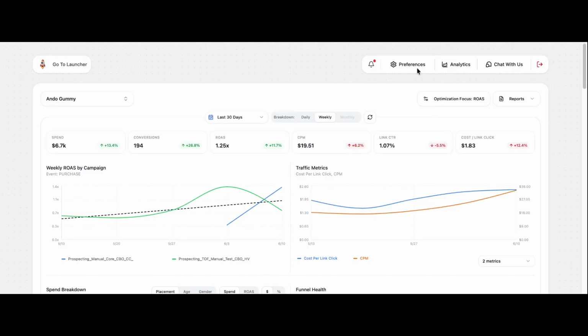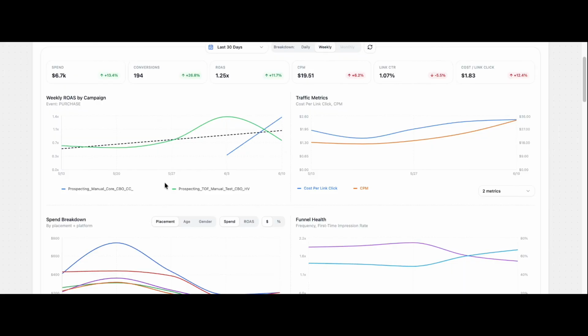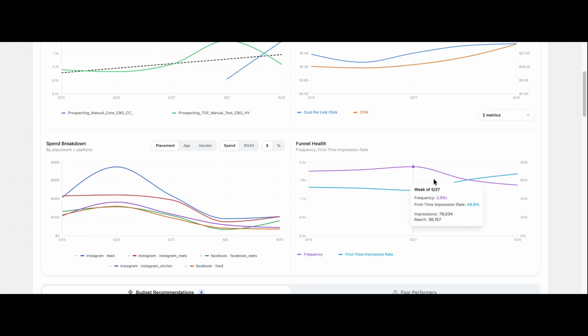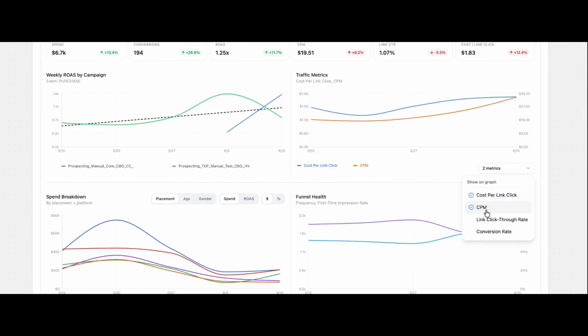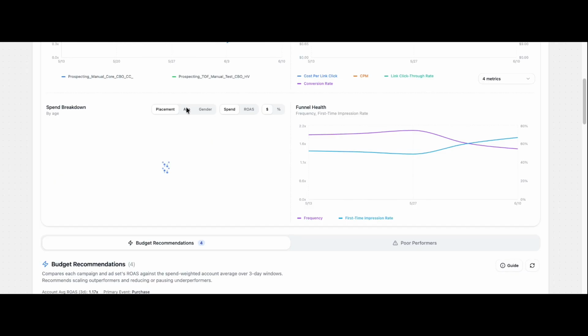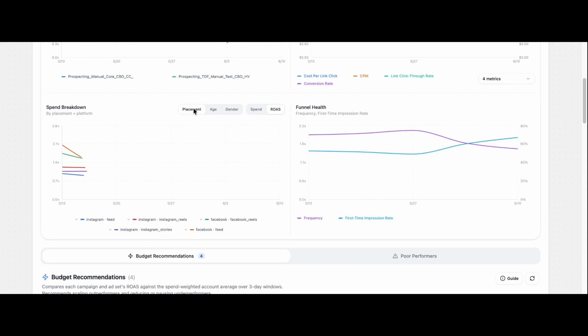Blip also features a powerful analytics suite. We show time series charts on return on ad spend or CPA by campaign, your traffic metrics, as well as your funnel health, frequency, and first time impression rate. You could add in link click-through rate and conversion rate, and spend breakdown by placement, age, and gender. We can also show return on ad spend breakdown by placement, age, and gender.